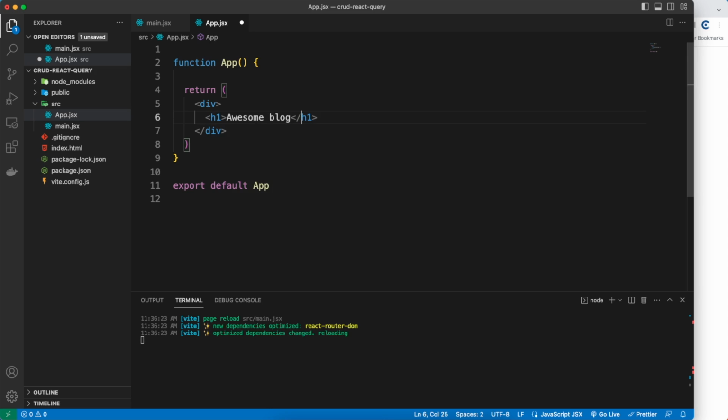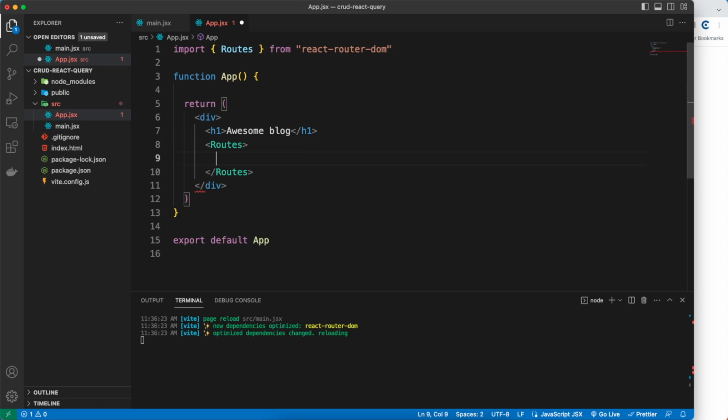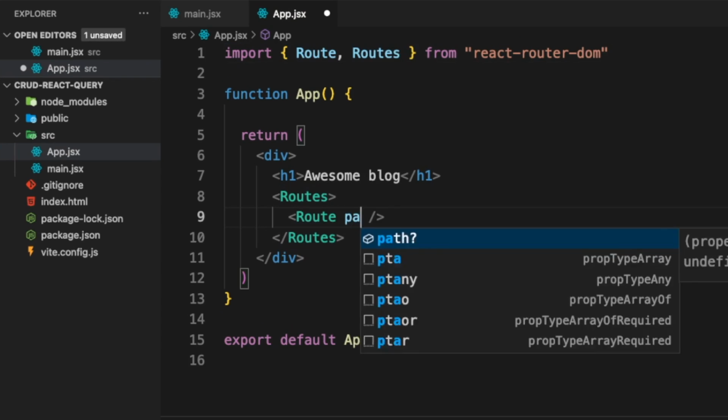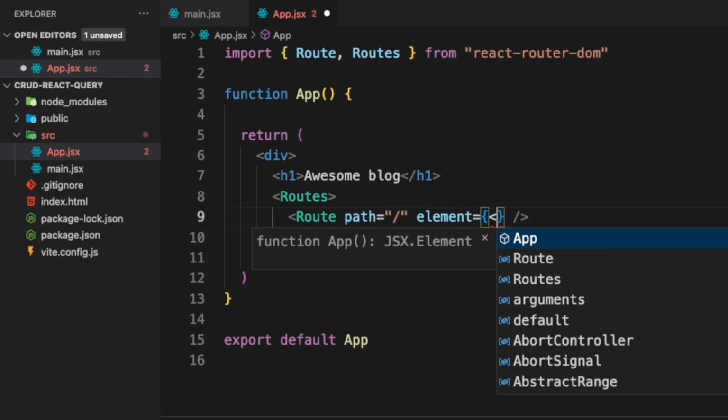Okay, just kind of a title here. And also here I have roads. This basically will wrap our individual road. So this is the individual road. Just make sure you import all the components up here. We have Road and Roads as well. So in here, I'm going to put the path. The path is going to be /, and the element to render is going to be, I'm going to call that PostList.